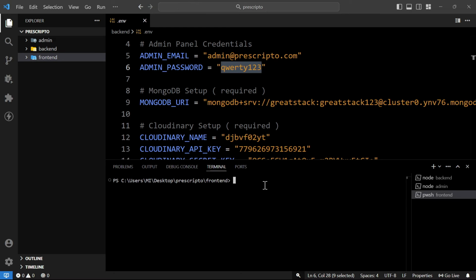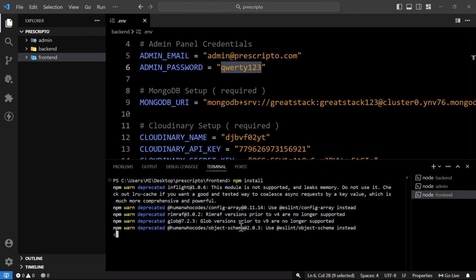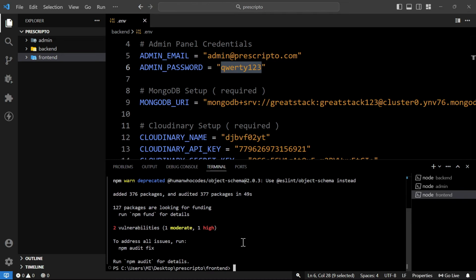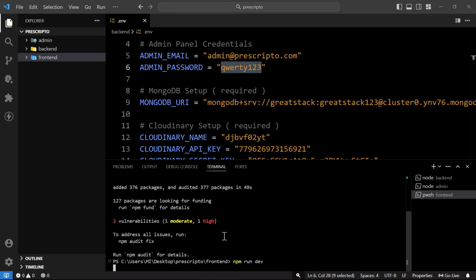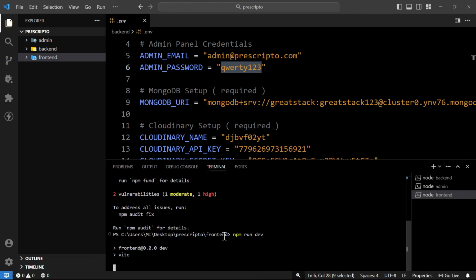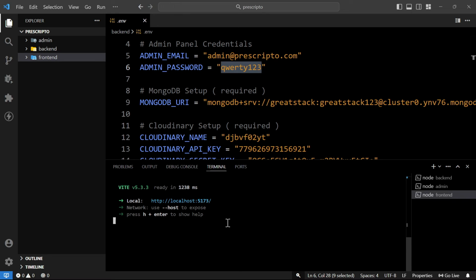Now here we have to install the dependencies. So here we write npm install. So all the dependencies have been installed. Now we have to run this project. To run this project, here we simply write npm run dev and we will hit enter. So now our front-end project has been started on this port. So let's open this address in our web browser.